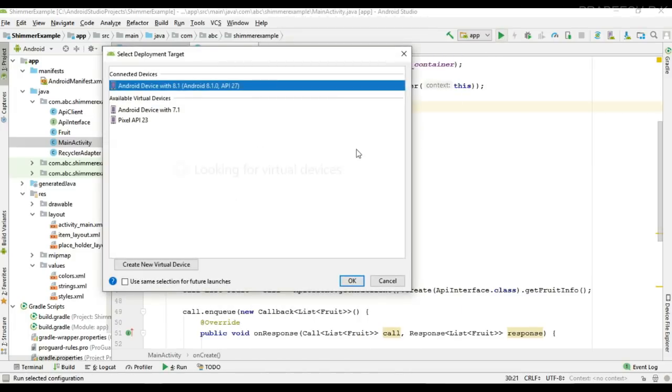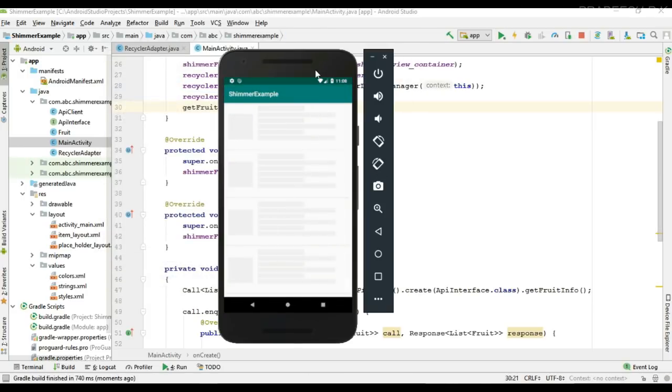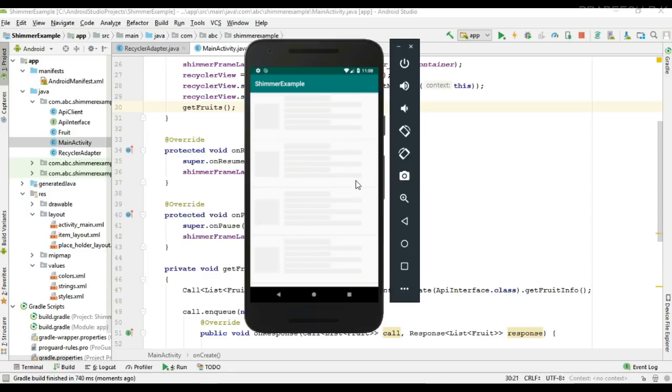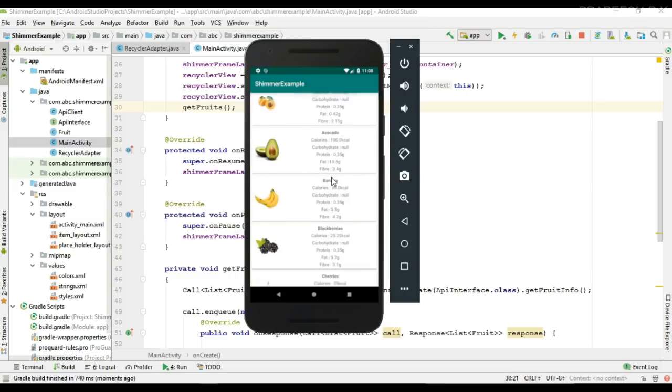So now we can test our project. Run it. Now the animation is working fine. Here we have a 10 seconds delay from the server. Okay, after 10 seconds we got the response from the server.